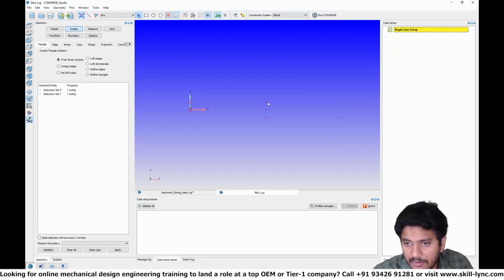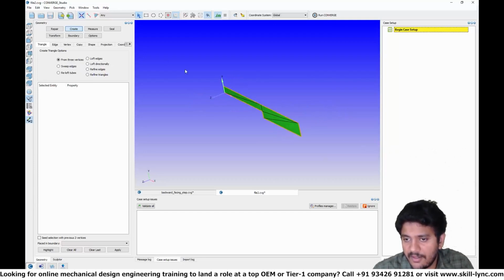So I select my triangles. So that's triangle number 1, triangle number 2, triangle number 3, 4, and finally triangle number 5. Alright, so you can see that I've created this triangle.